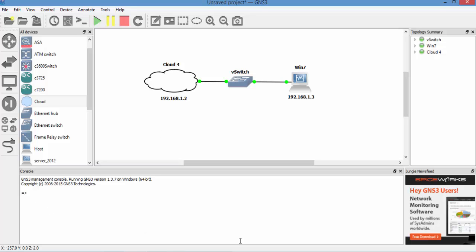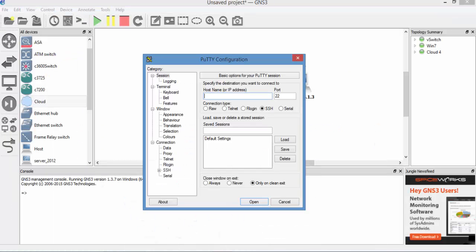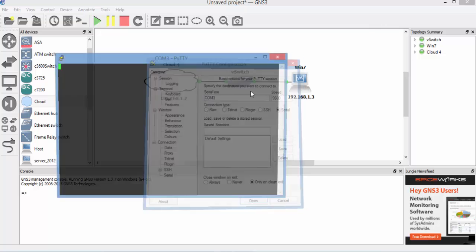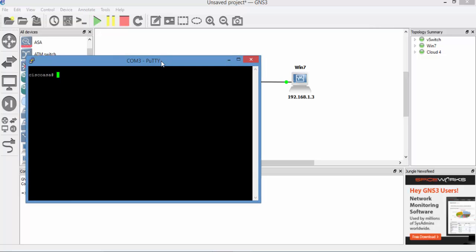So the edge router is already configured, so we'll start by configuring the physical firewall. We just jump on to PuTTY. I think we're on COM port 3, and we shall open, there we go, we're in the ASA now. So what we're going to do real quick is conf t, and for anyone who's not configured an ASA before, do get at me. I will do a video on it if you are interested, but for this video I will just be simply flying through the configurations.